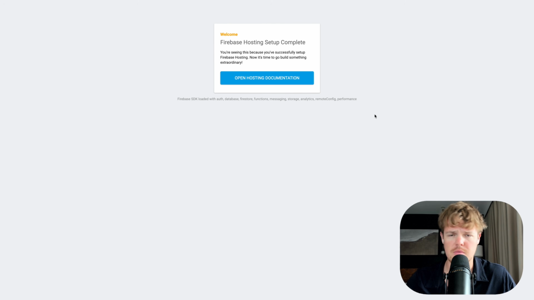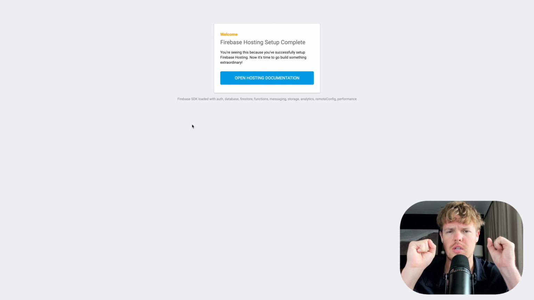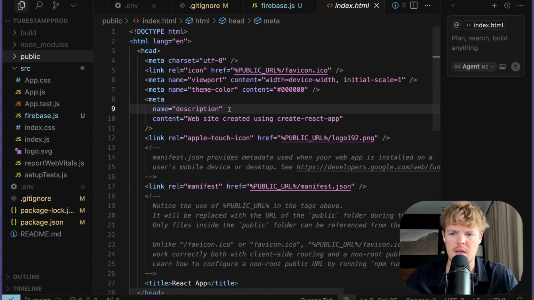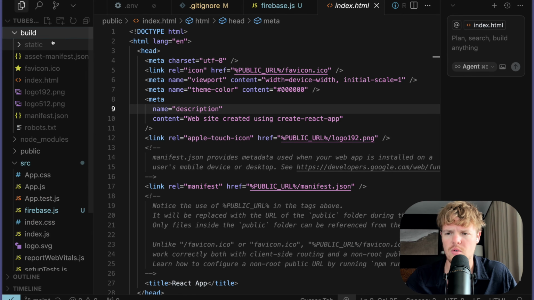And then sometimes this happens, so let's fix this. When you see something like this, it is associated with the fact that the React front end didn't connect to the hosting correctly. So let's fix that. To do that, what we're going to do is that one of these folders got overwritten.